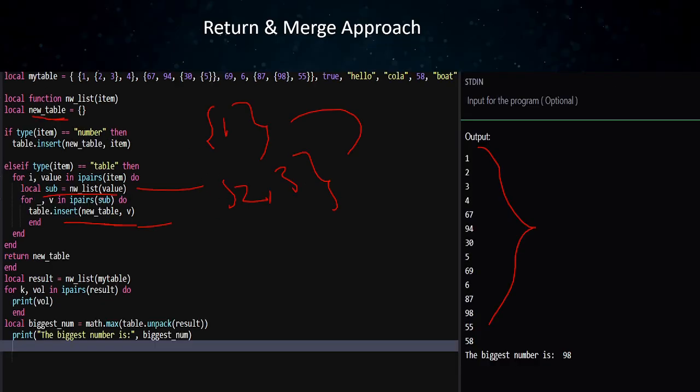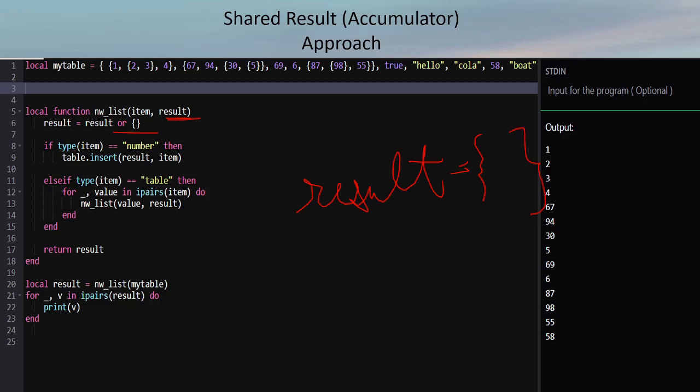But here we were putting the values in this sub. If it's a number, then it will be directly stored here, right? But if it's a table, then this sub will be used, and new tables will be created. So that is what it does.